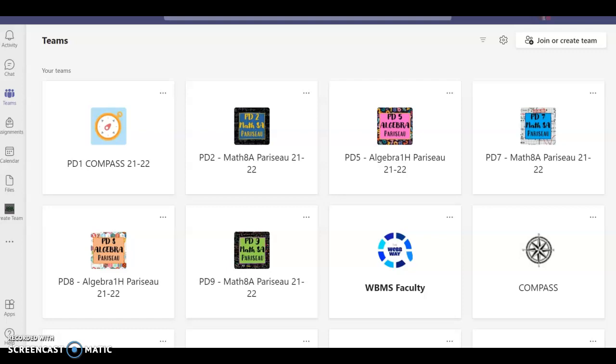So I wanted to introduce you to an online learning platform that's similar to what we had with iExcel, but we no longer have iExcel through Fulton County. So if you'd like some extra support, we can use this program called Delta Math. So I'm going to show you how to access this. All the information is in your OneNote.